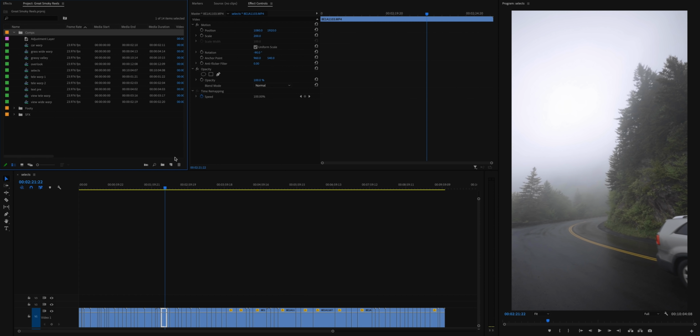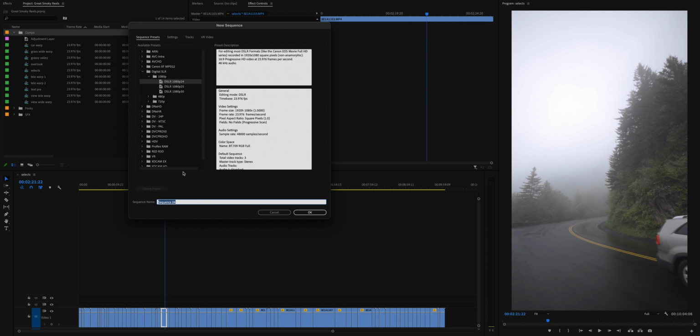So let's dive in. The first thing I need to do here is create a new composition separate from those selects that I will then drag selects into. So I'm just going to create a new sequence. I'll call this Foggy Road Reel. I don't know.